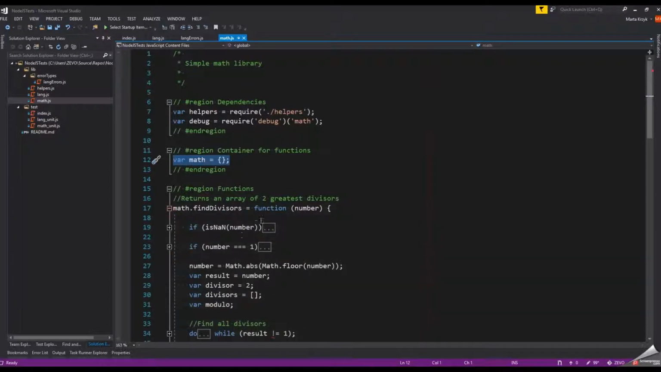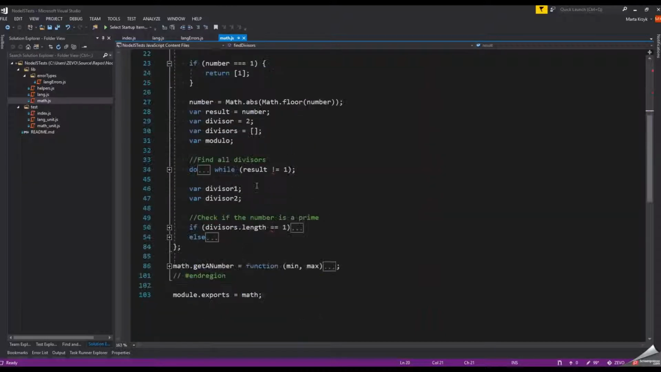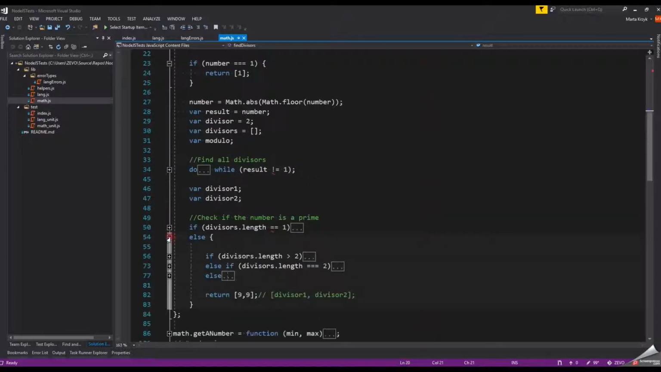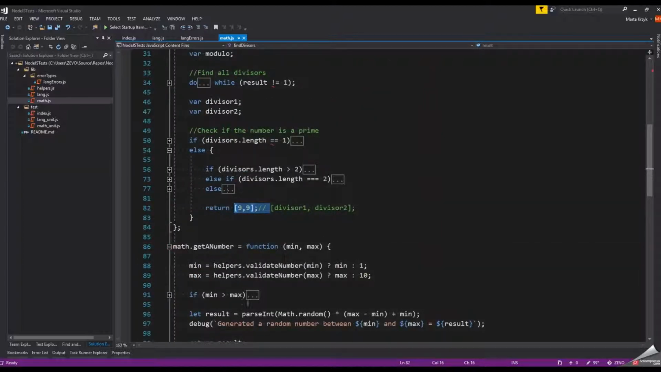As you can see, in the beginning, checking if the parameter is a number. If not, throwing a type error, and otherwise I'm just going through the algorithm, and in the end I'm returning two divisors. So in here I changed that to always return 9, so you can see in the console that the test failed. And about the get number, it's just a simple function.